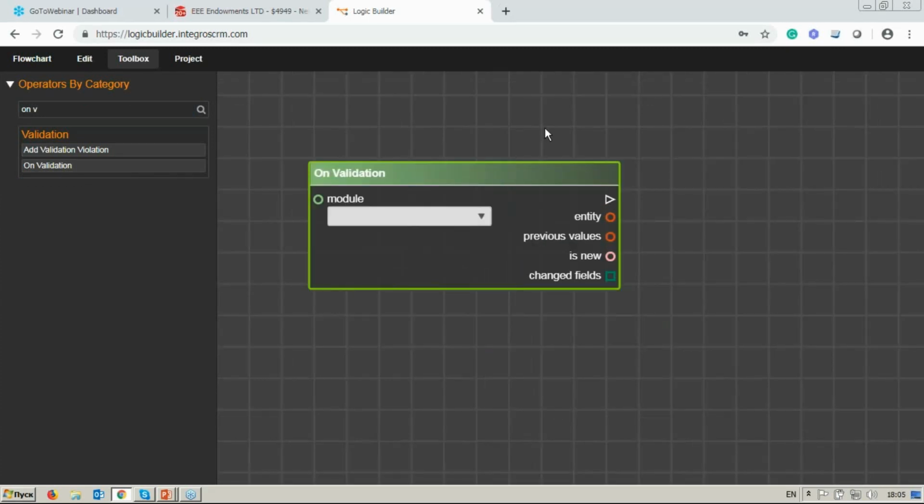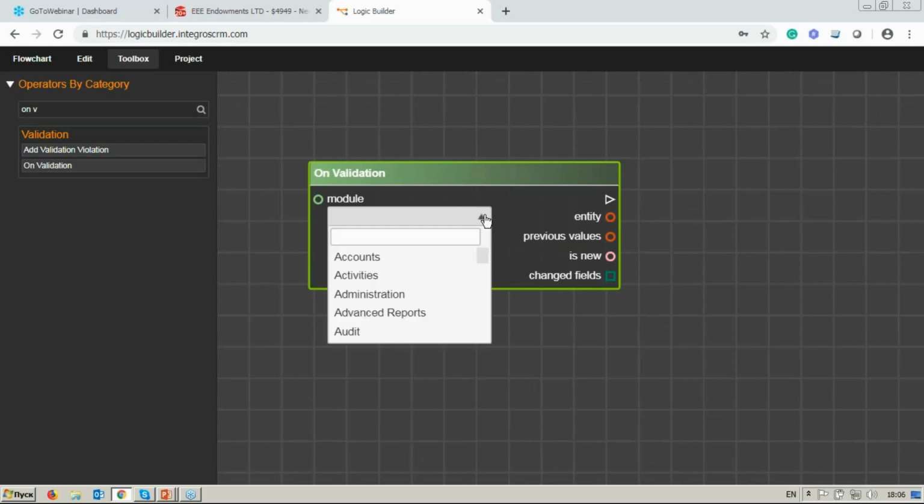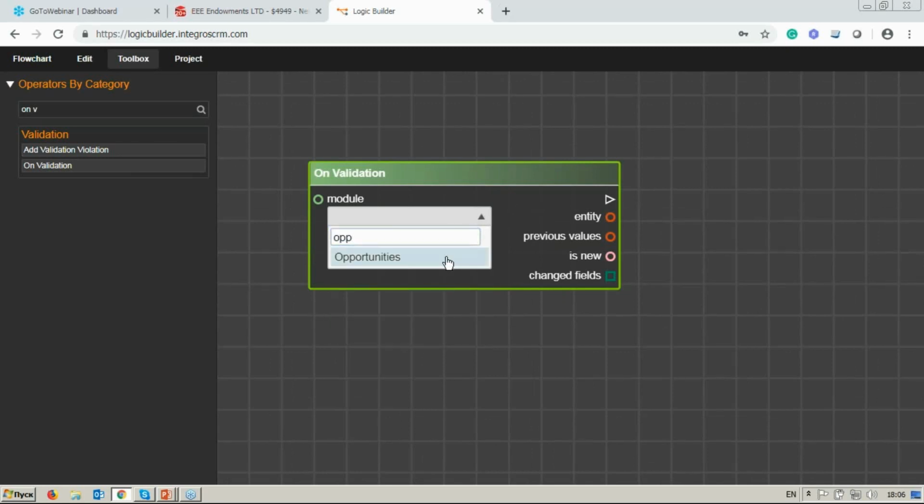Here we need to define just one thing: the module, selected from the list of modules for which we are going to implement our validation. Firstly, it is Opportunities, because we want to check the opportunity sales stage. Then we have on the right side some output ports with which we are going to work when building our logic. First of all, we need to be sure that the opportunity is moving to the stage Perception Analysis.